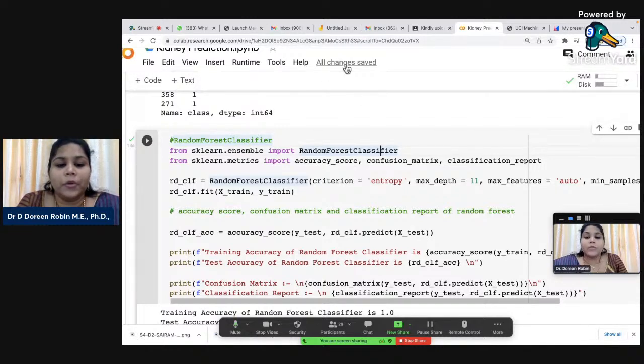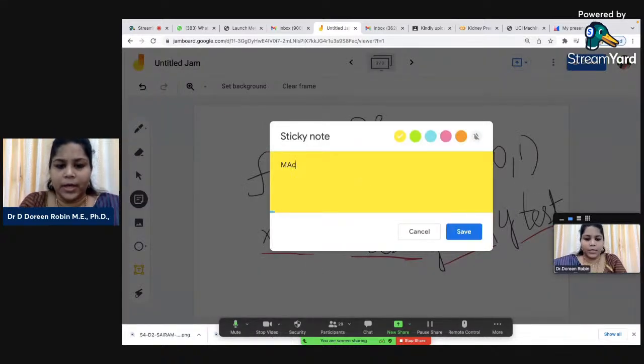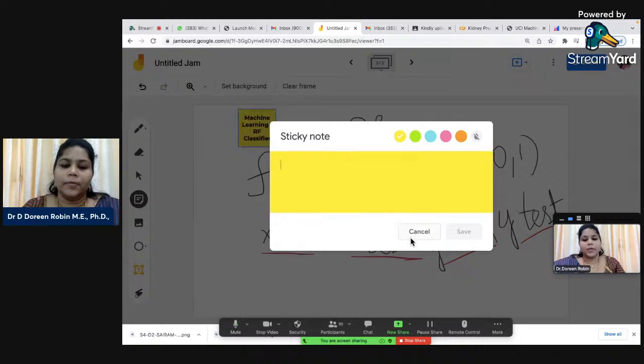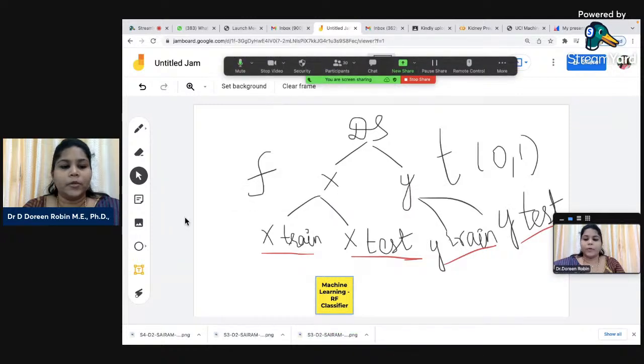Here I'm going to have a machine learning algorithm. It could be any algorithm. For example, I've taken random forest classifier here. I'm going to train this algorithm using my features and my target. These two are given as input values.